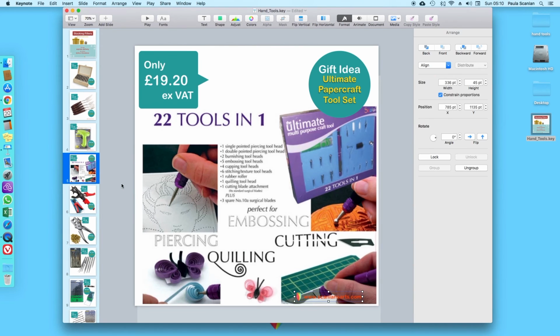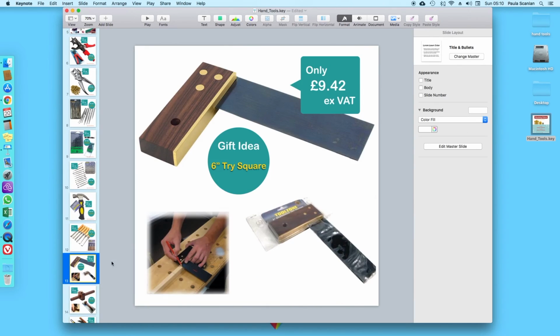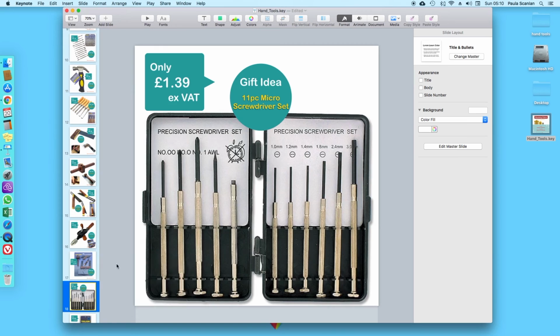Here I can see I forgot to put my website address, which I like to show on each slide, so I'll quickly paste that in place now.